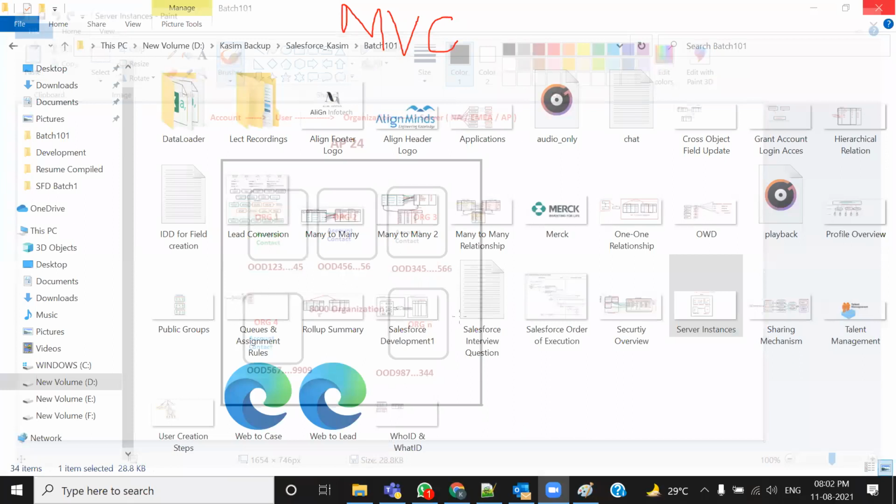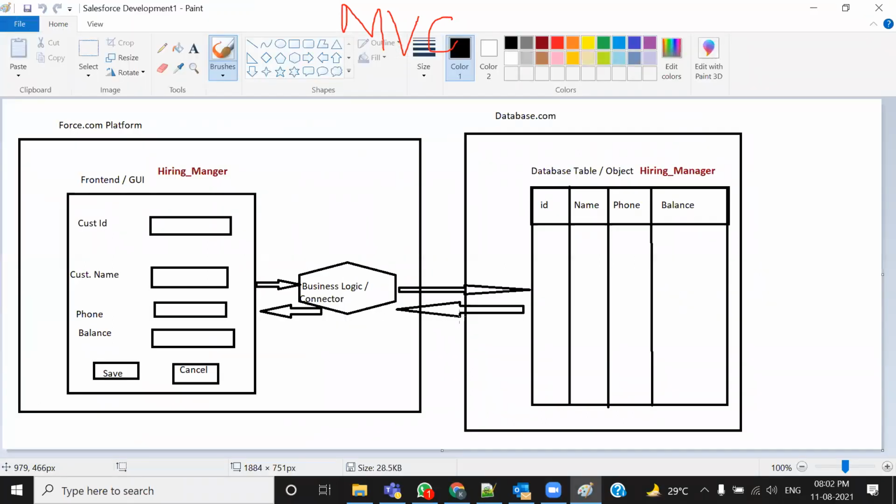The second is, right now I'm going to discuss the MVC architecture. M is model, V stands for view and C stands for controller. So long back, I also discussed this. That discussion had happened. If you remember, if we create any object, we just need to deal with the front end.